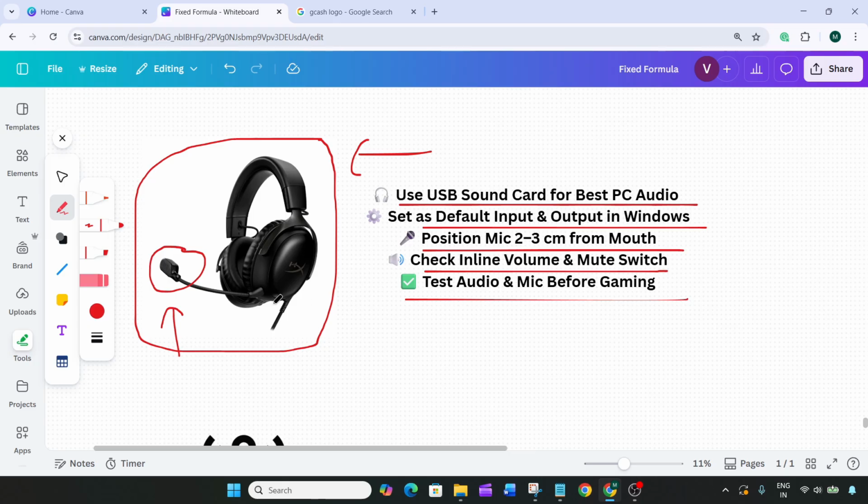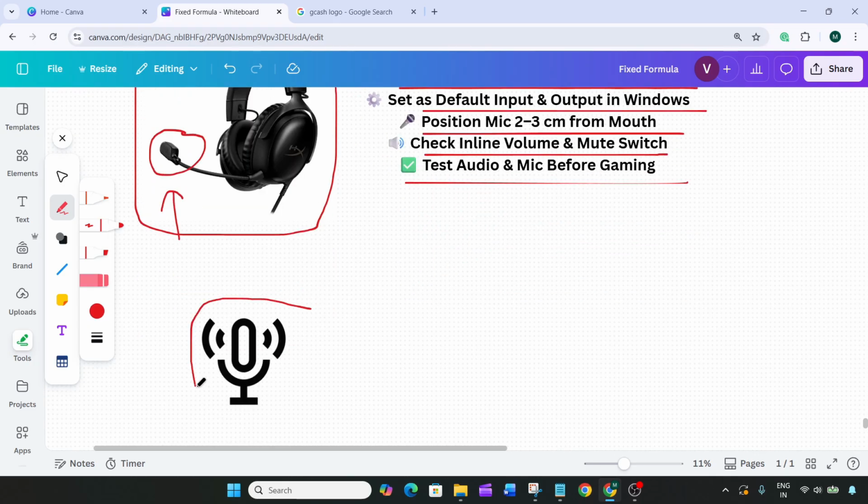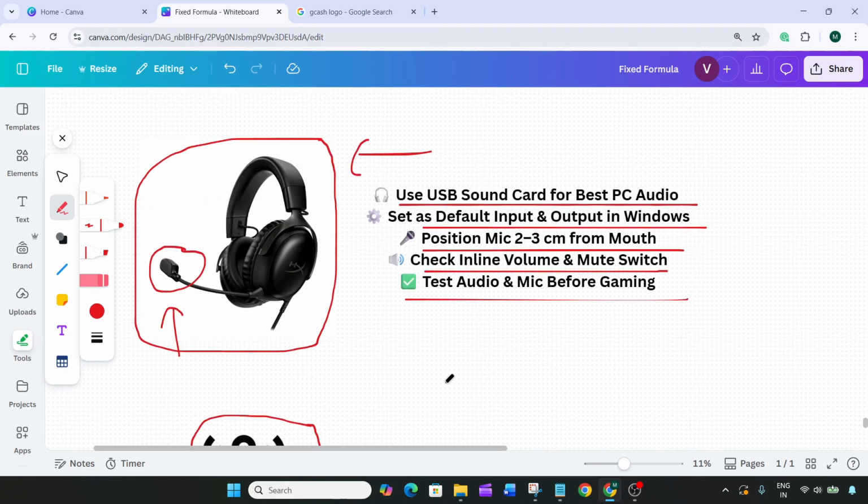Attach the detachable microphone firmly and position it about 2 to 3 centimeters from your mouth, slightly off to the side, to avoid breathing noise. Use the inline controls to adjust volume and confirm the mic isn't muted.